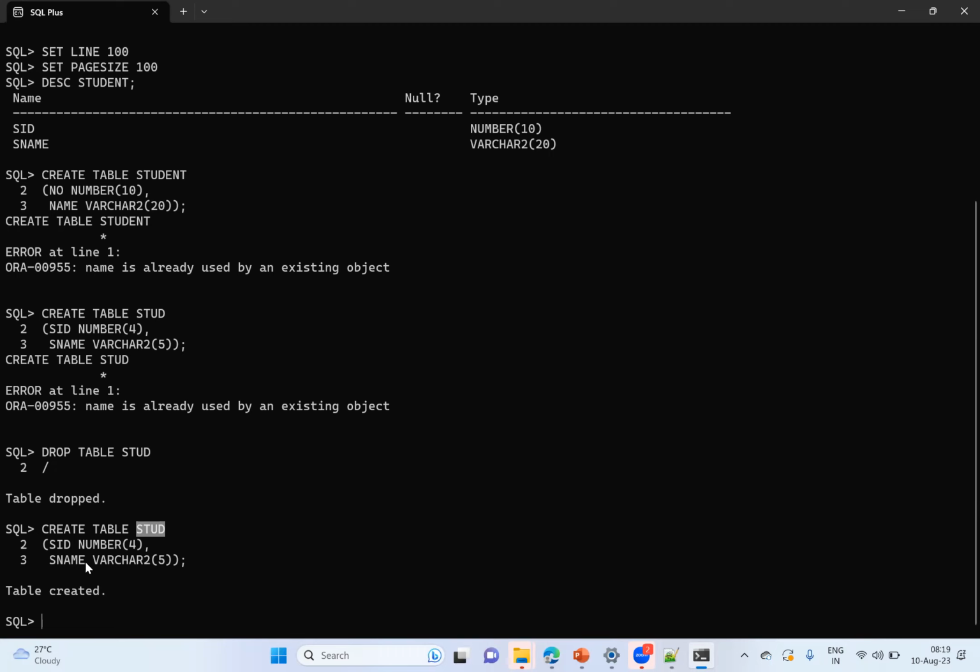That's clear. So in STUD, I declared SID, size is only 4. This size belongs to the SID column. For this column, we are indicating size is 4. The size we call in our database is bytes. 4 bytes. Every character, every single letter or single numeric value, is 1 byte. Here 2 is 1 byte, V is 1 byte.